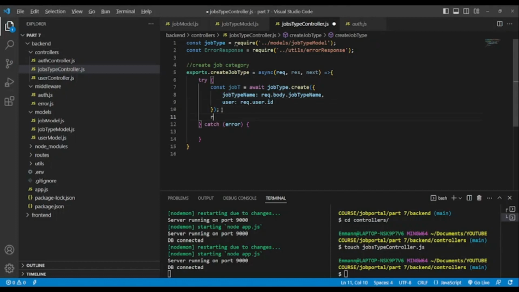And now we're gonna send the status code 201 and the response.json, where we set success true and the job type, and next error.